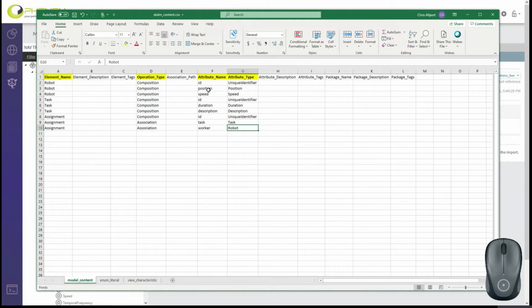You can also provide tags, just like we saw in a previous video, for these elements. If you want to do a tag, for instance, here, you can provide multiple tags. You could say DSDM comma error. And when this is imported, it'll have both tags applied to robot.